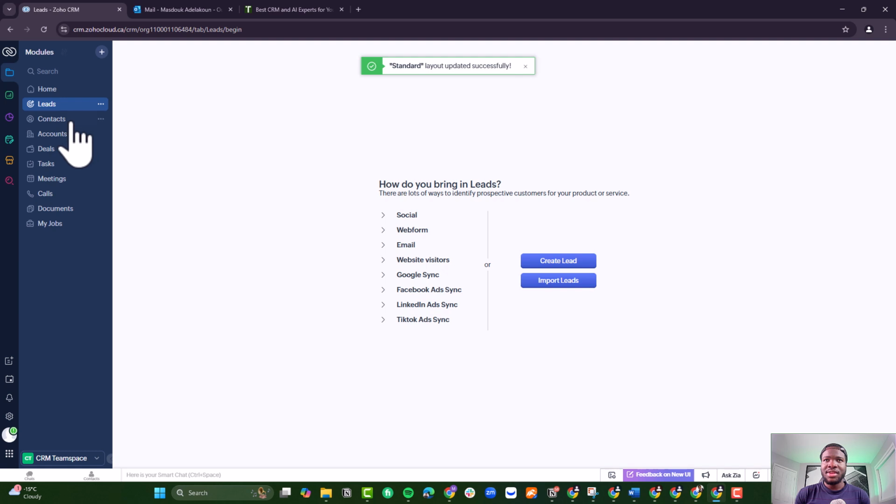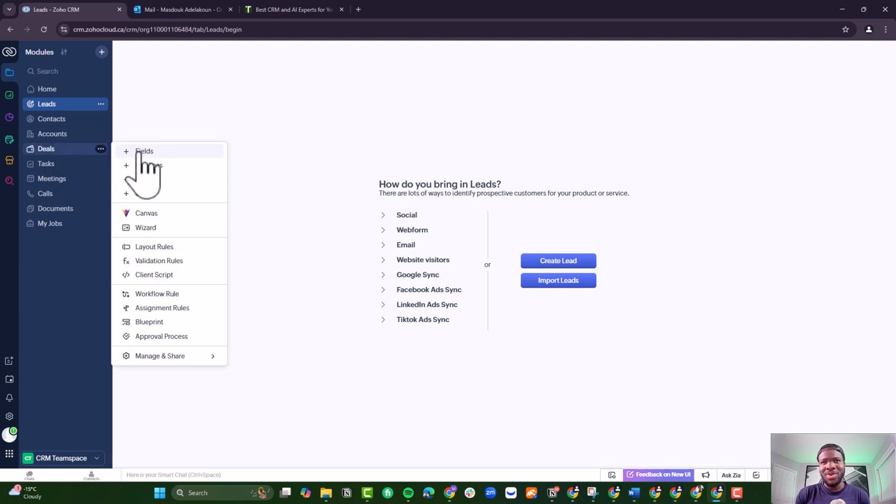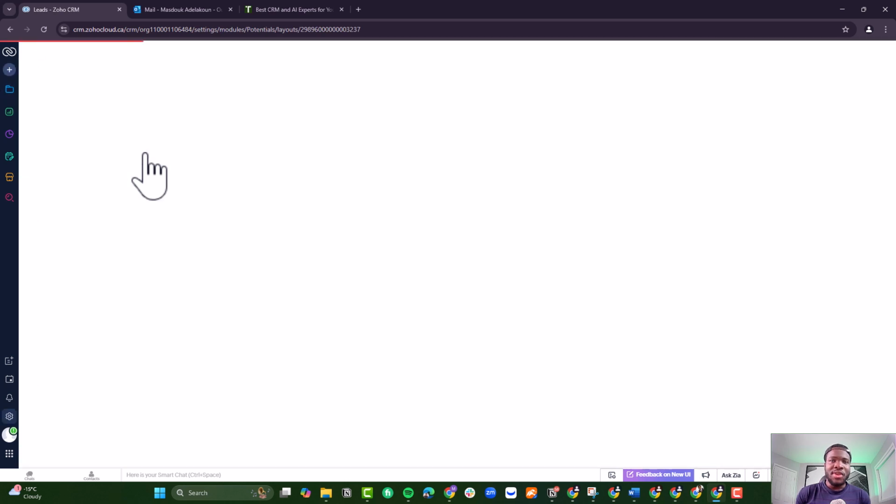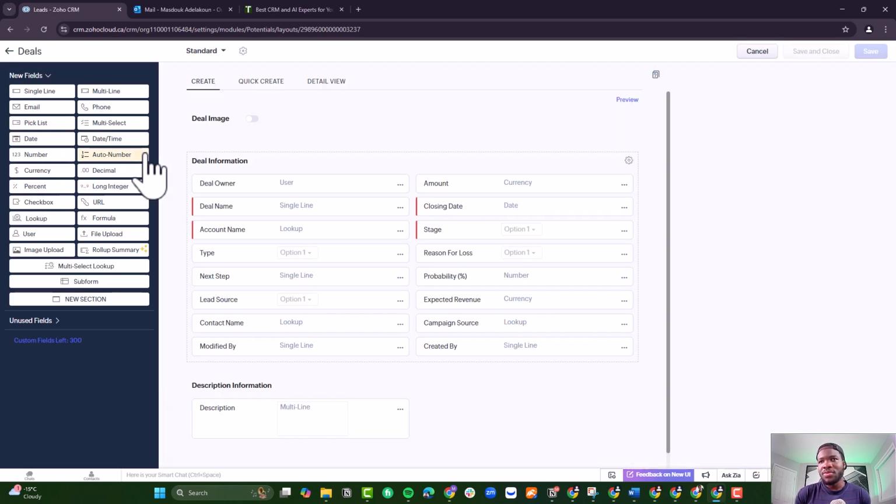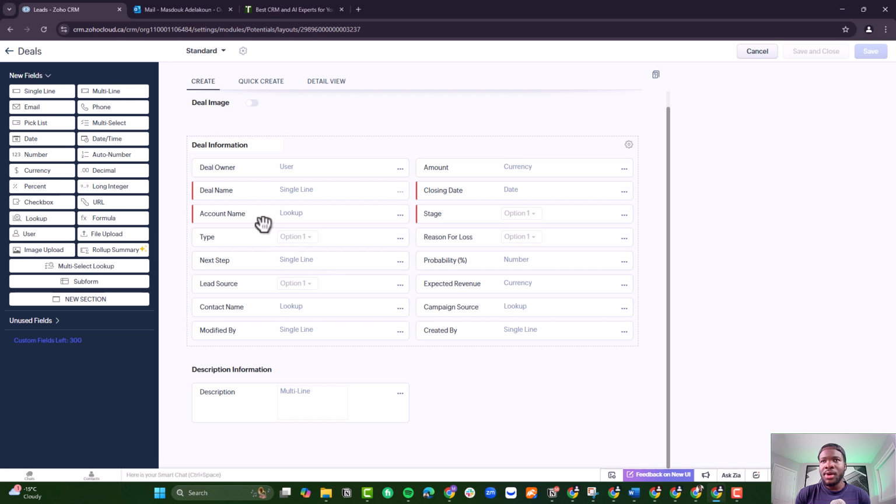All right, so that is done for account. The next important module is deal. So deal is a bit similar to the lead module, right? In here, you will keep the deal name and account name, which are quite important. If you are not a B2B business, you are just B2C, then you don't need the account module, right? You can literally hide the account module.